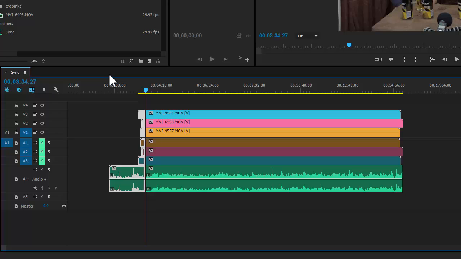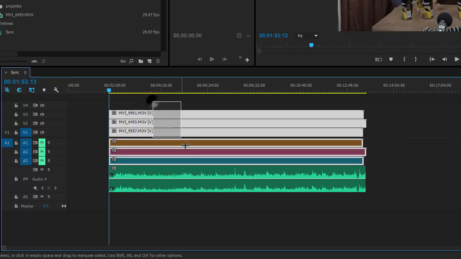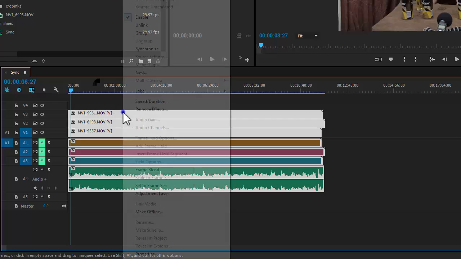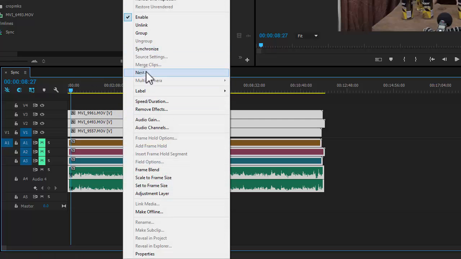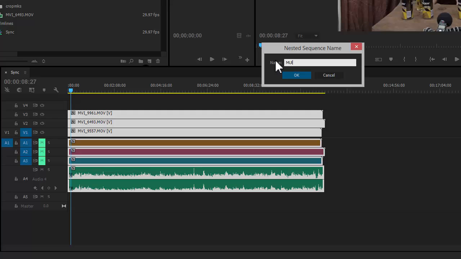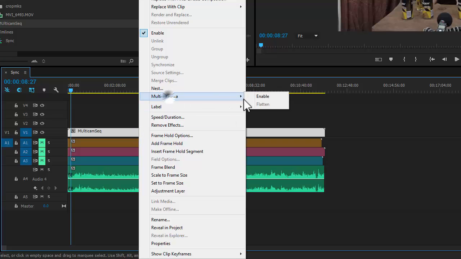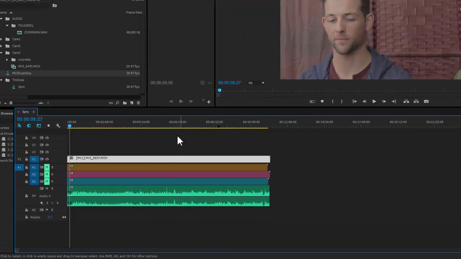The next thing I'm going to show you is you hold Shift down when you press Delete, and it does a ripple delete, which is great for cutting out chunks of a sequence when you're editing. Now that I've selected all of my clips in the sequence, I'm going to select Nest. Then I'm going to name it something like Multi-Camera Sequence. Now that I've nested all of the clips, I'm going to right-click that and turn Multi-Camera on.